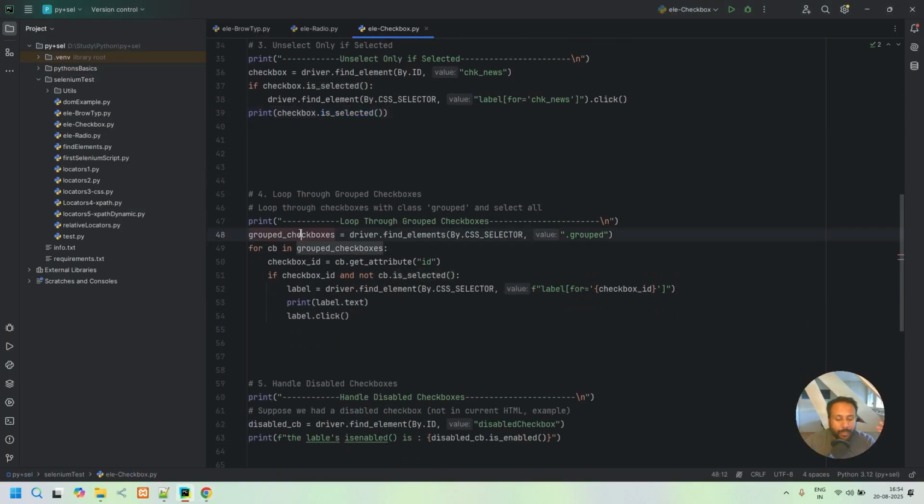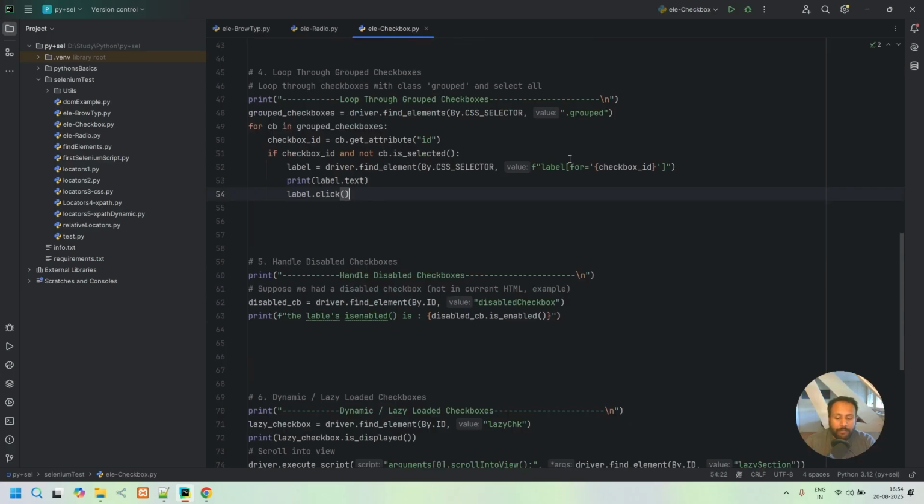So when I am looping, I am going to find elements using a CSS selector, dot grouped, because grouped was the class. Now for each checkbox in my group of checkboxes, I am going to have the ID extracted from the web page. Then I'm checking if the ID exists and the checkbox is not selected. Then I'm going to click on that particular label and print the label's name, right? So what have we done here? We are checking whether the checkbox ID is present or not.